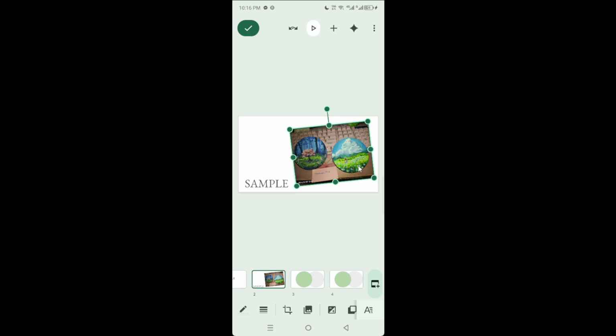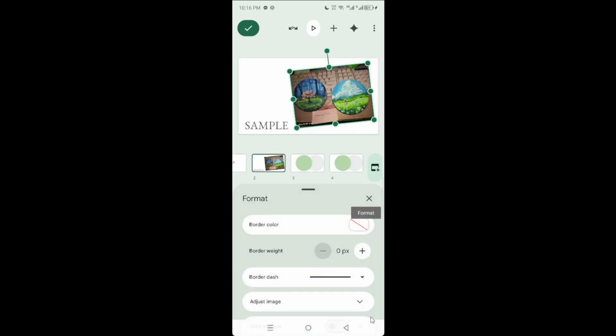For more detailed controls, tap the format icon at the top of the screen. It looks like a capital A with horizontal bars. With your image still selected, this opens a panel of tools designed specifically for pictures. Inside Format, you can add or adjust a border.